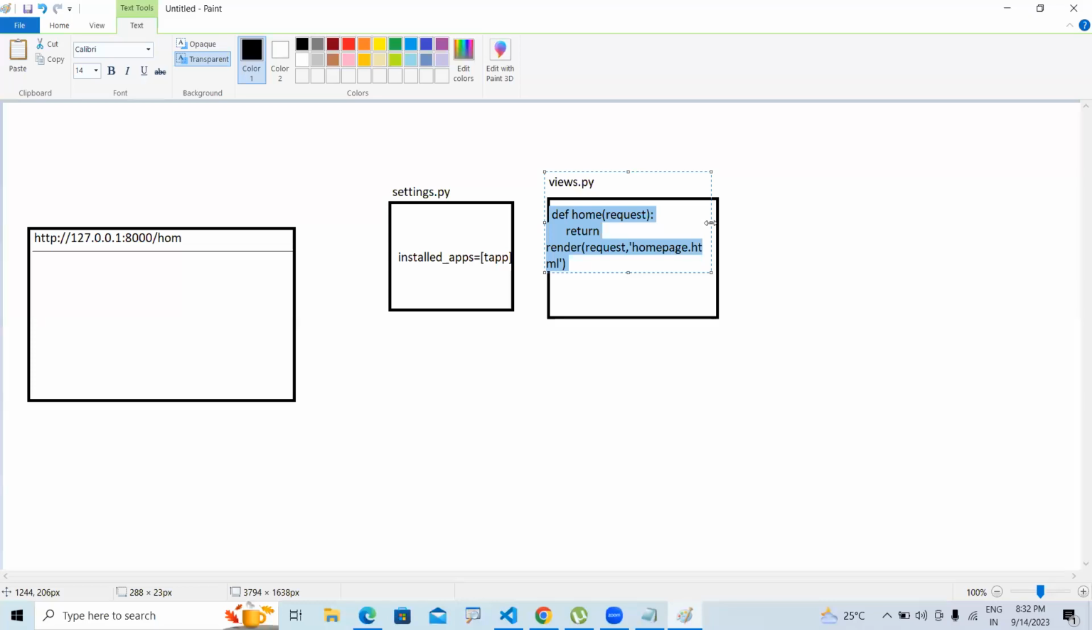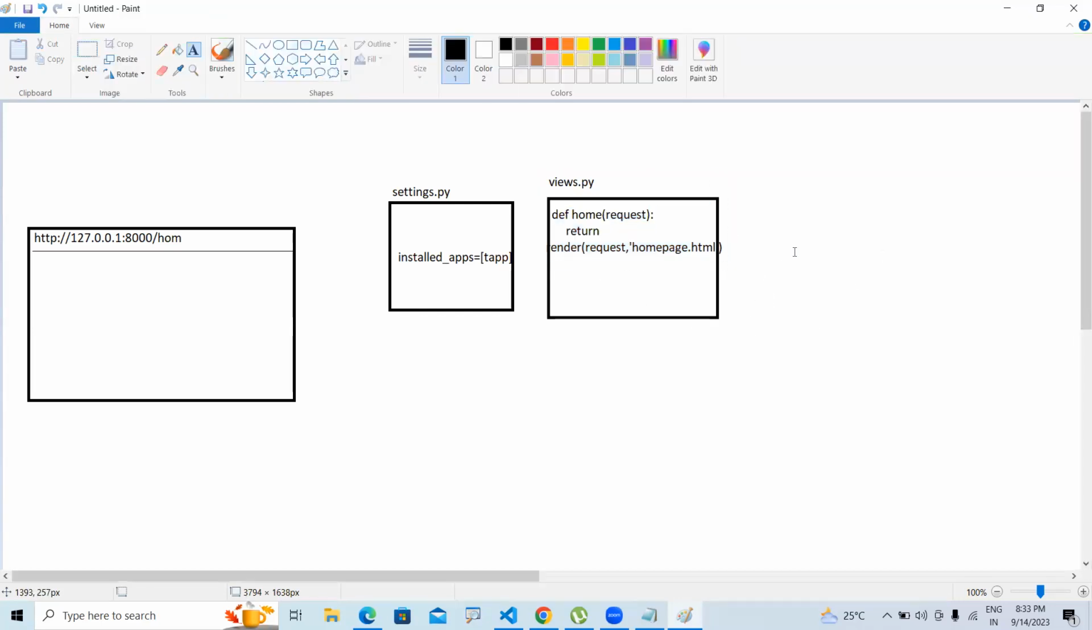No, not required. Automatically, it will understand. So yes, it goes directly to the templates. Why is it going to look at the template? Because the render method is going to look at the template. Okay, no need to write anything. Is it okay?